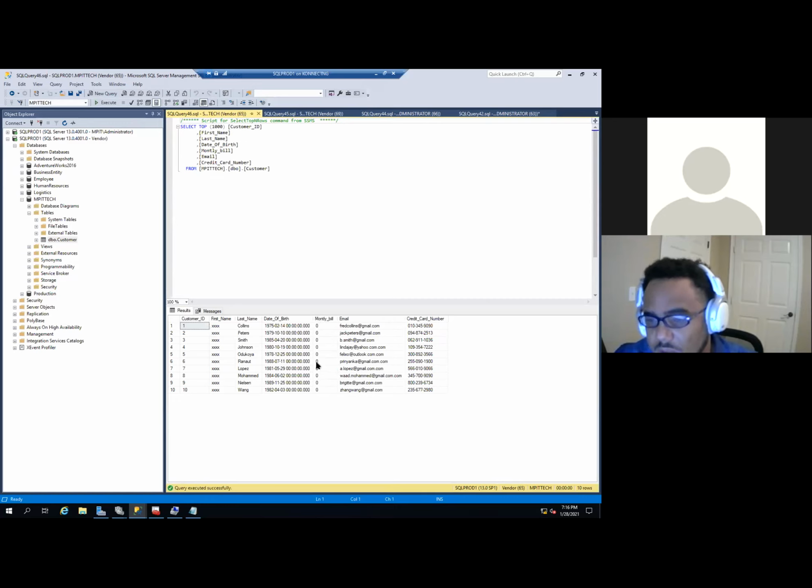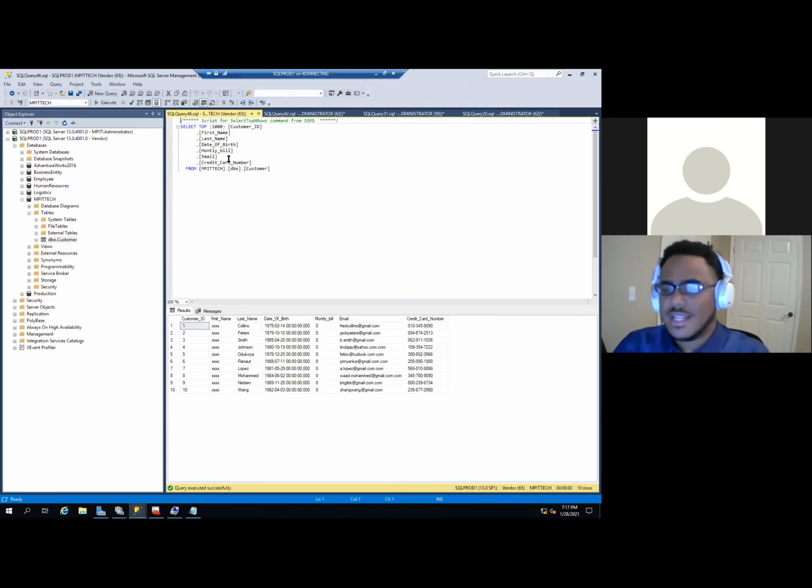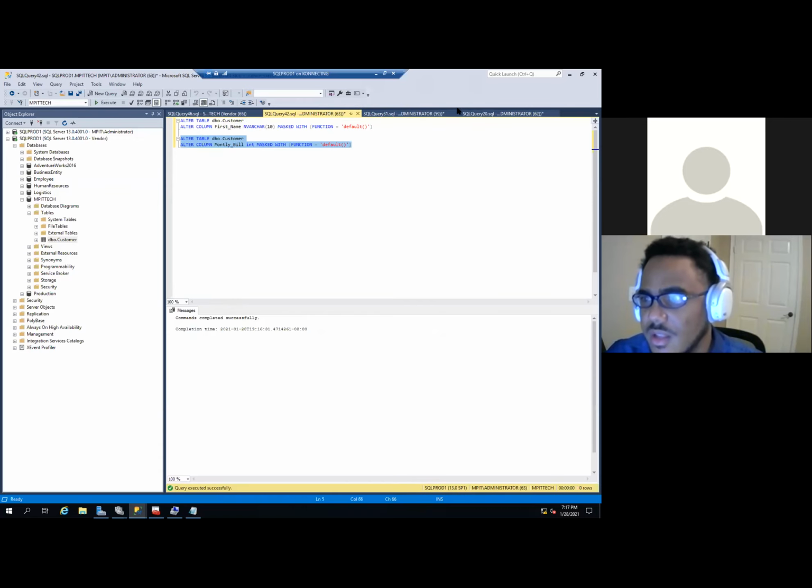The same default function. This is a string data type. This is a numerical data type. You can see what it gives you for string data type, and what it gives you for numerical data type. So that's what the default function will do. So that's that for default.